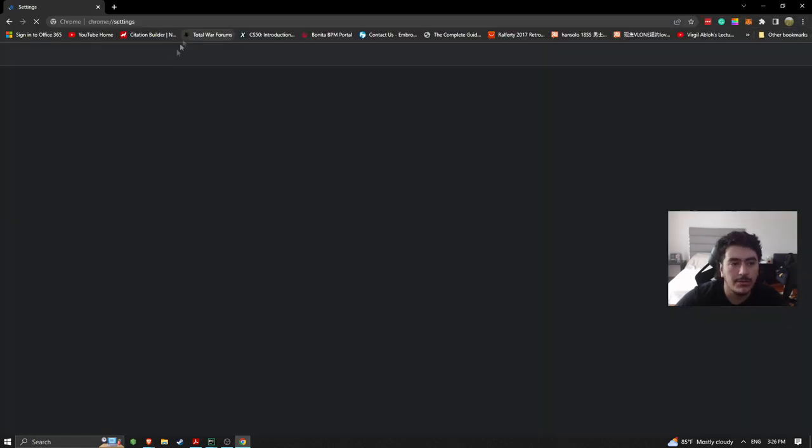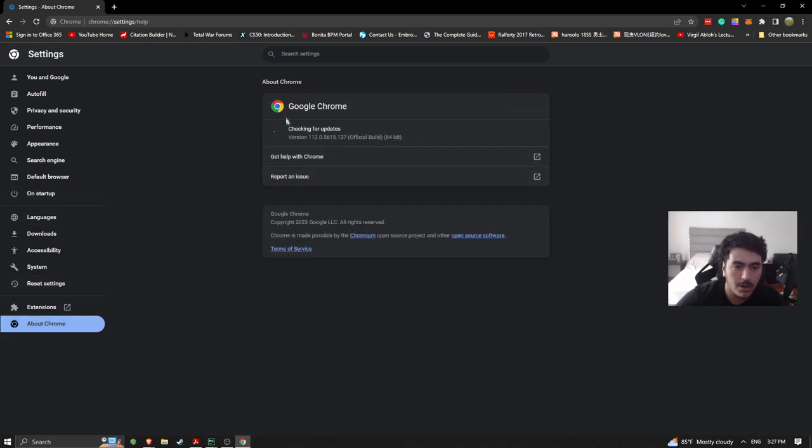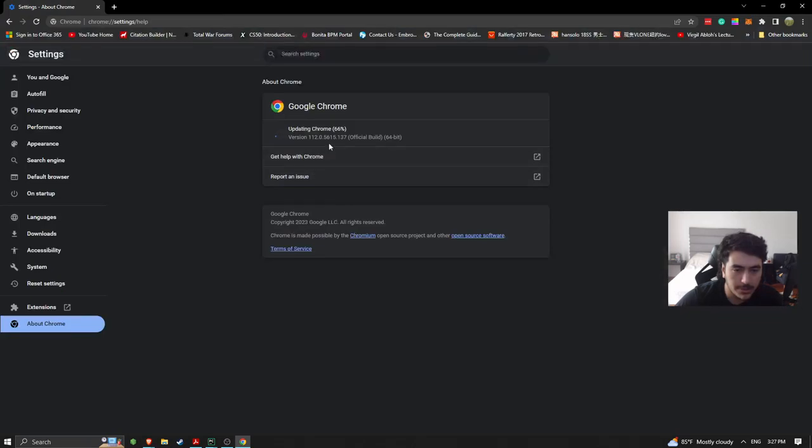So let me just double check what version of Chrome I have. I use Brave for my browser, but I will use Selenium with Chrome because it's a little bit easier. So I have version 112, and yeah, version 112.056. Yeah, cool. And it's updating right now. So let me just wait for this update to finish, and I will see if the version changes, and I will need to download another one.